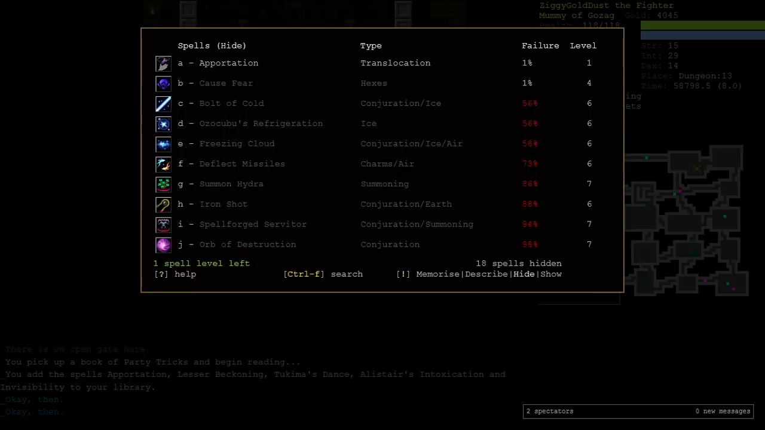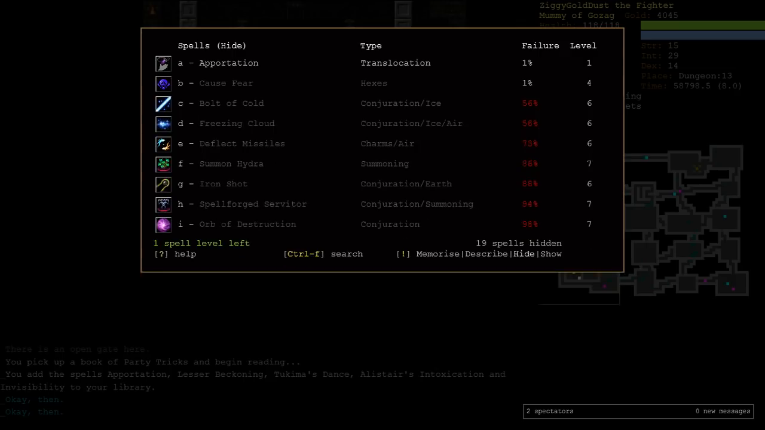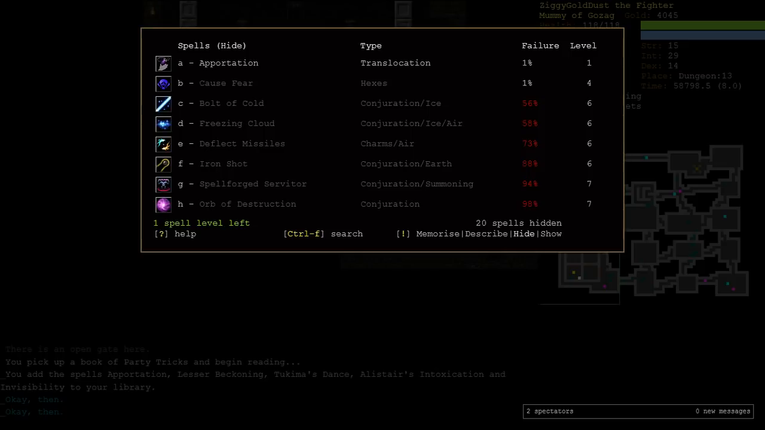I put it in our list of spells that we can learn. Let's get rid of Call Imp. I'm going to say that we're not going to do Refrigeration. I'd rather do Freezing Cloud instead. I'm also going to say we're not going to do Summon Hydra. All of these other spells we might.